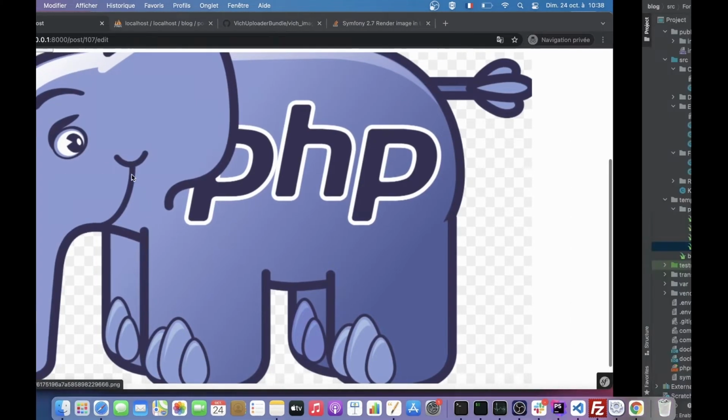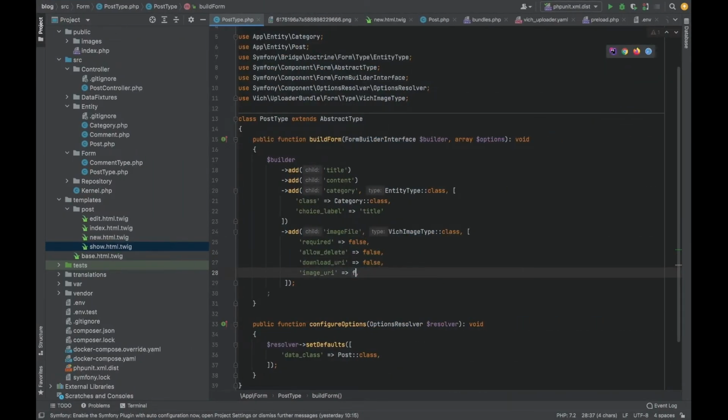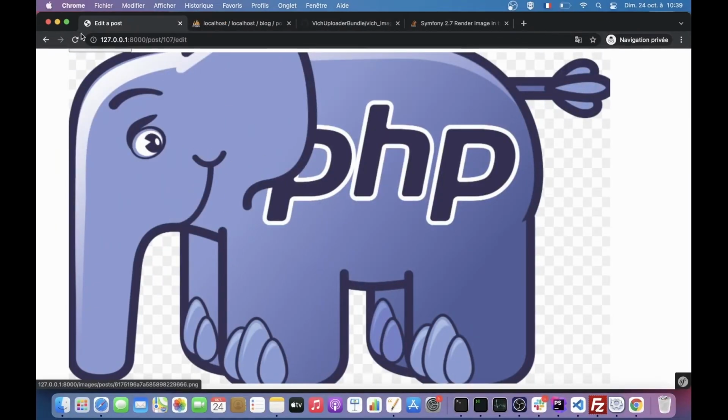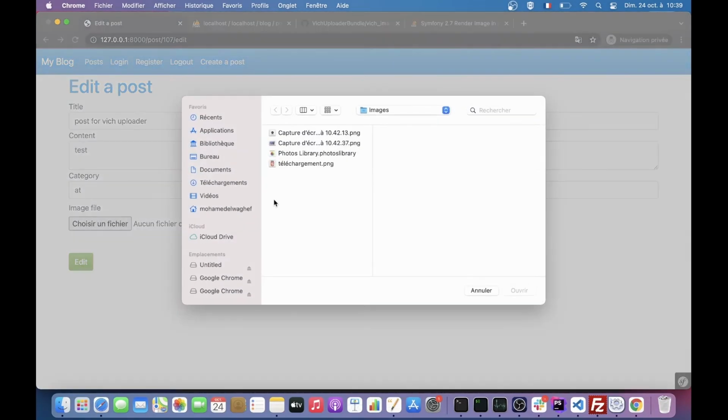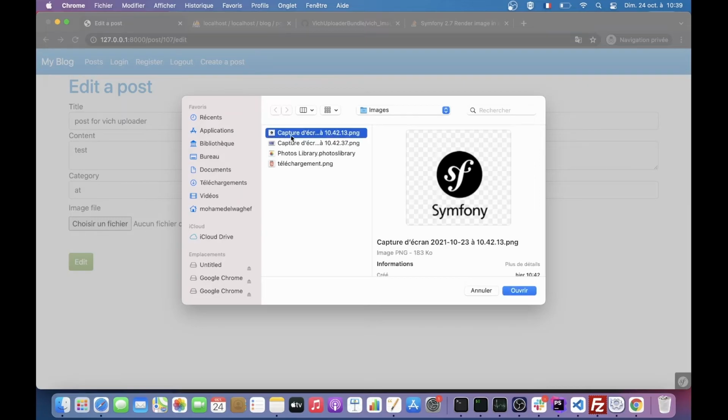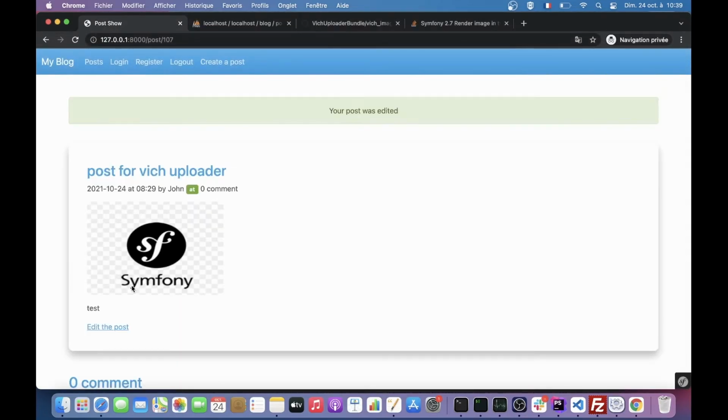Okay, I have the image like this, false. I want to delete it from here. I don't want to see it. Yeah, now I don't have it. I can edit now. I will make this Symfony image. If I edit, I have the new image.